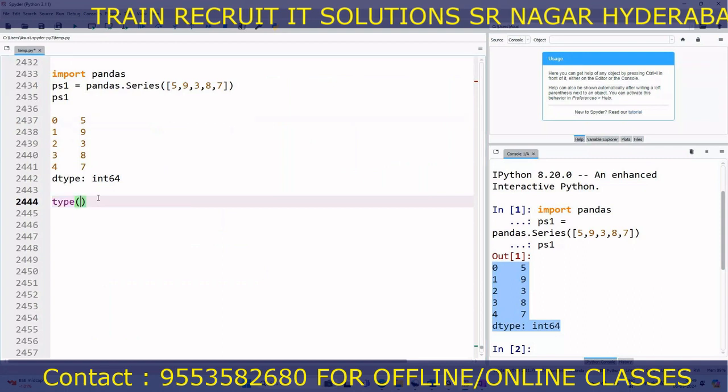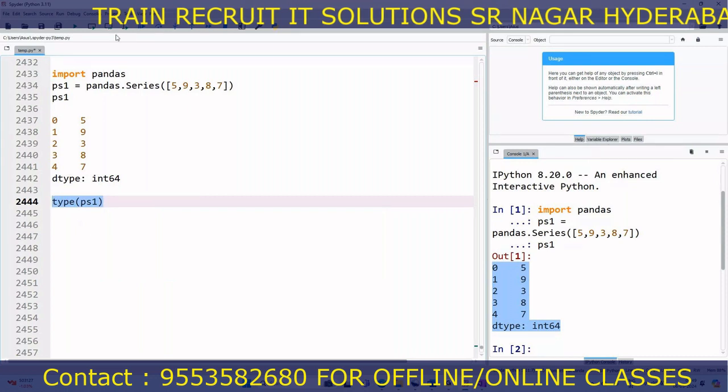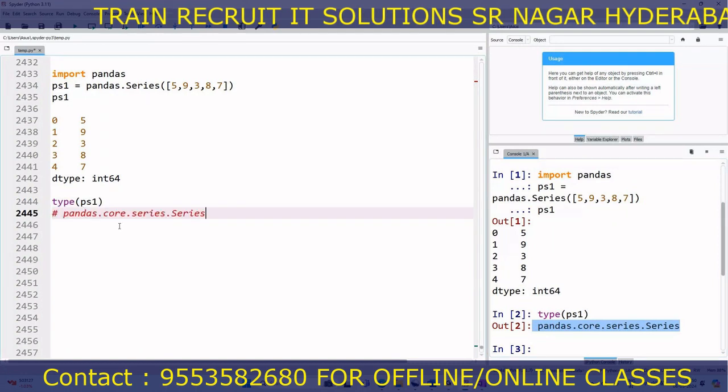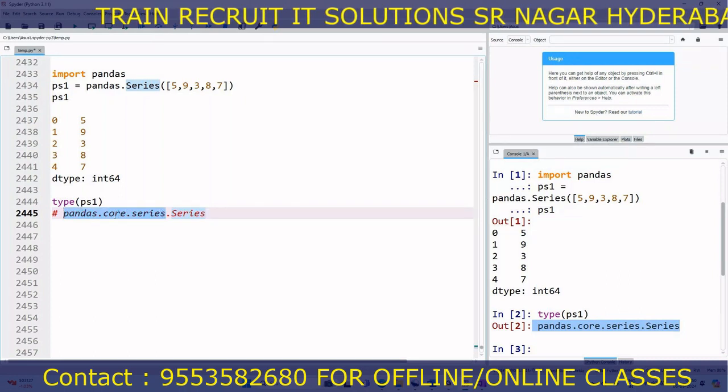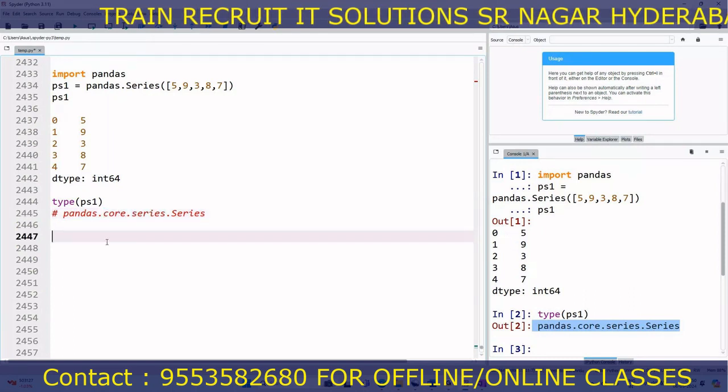If you see type of ps1, what is the type of ps1? What you see over here is pandas.core.series.Series. So it is a series. It is available in this hierarchy: the pandas library, under that you have core, under that you have series, submodules basically. So this series structure is available in the pandas module, core submodule, and series submodule. Understanding my point? This is the series type.